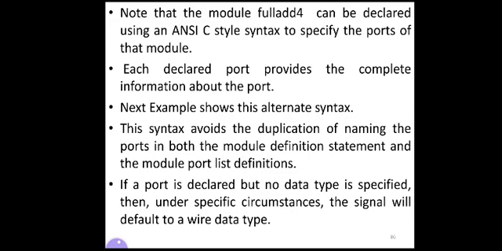If a port is declared but no data type is specified, then under specific circumstances the signal will default to wire data type. As we have already discussed, if we declare a port but do not mention any data type like reg, wire, integer or real, then by default it will be wire only. So if you declare any input or output and do not mention any data type with it, it is by default used as a wire.